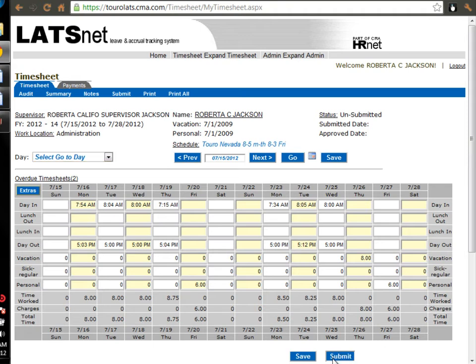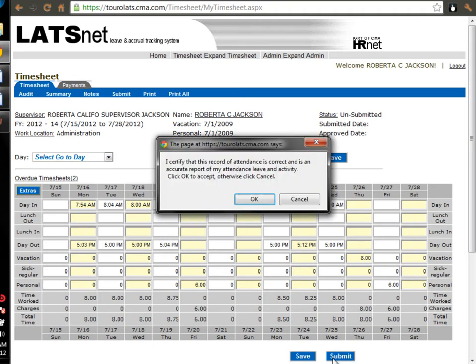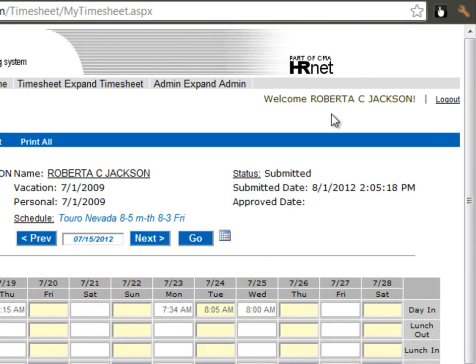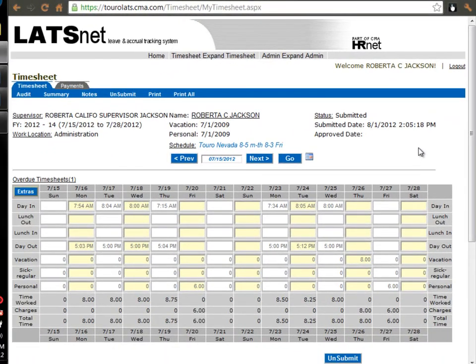So as I hit submit, I have to attest that I'm certifying this is accurate and true, that I've done this correctly, and okay, or cancel. And that just went to my supervisor. It's down to submitted date, time down to the second. And it's now in my supervisor's bank. Yes? If I've already submitted a timesheet, can I still go back and look at it? Yes, there it is. It's there.